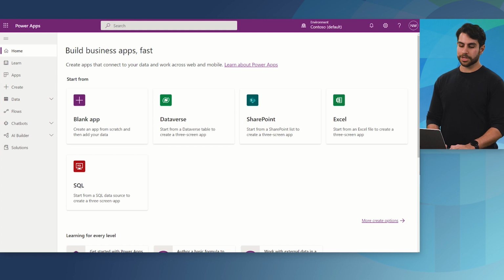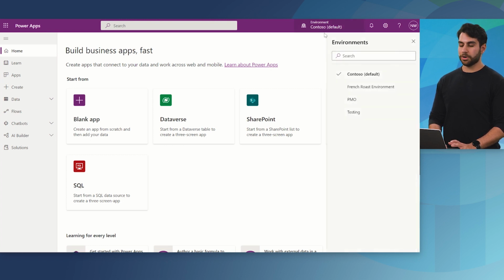To find the resource scheduling app, first go to make.powerapps.com to access your Power Apps. Then you want to make sure that you're in the right environment to find your resources. So click on the top right header and find the environment that is appropriate for you. Here we'll simply use the default environment for the sake of this demo.